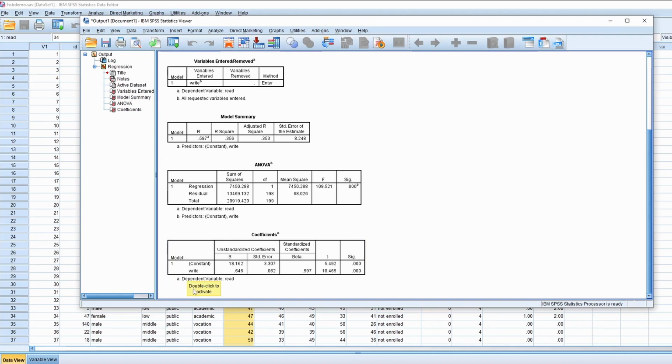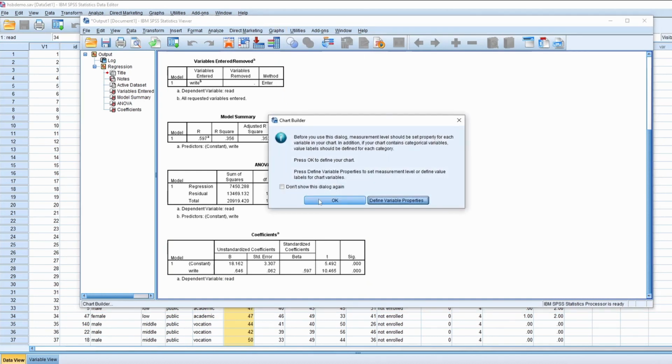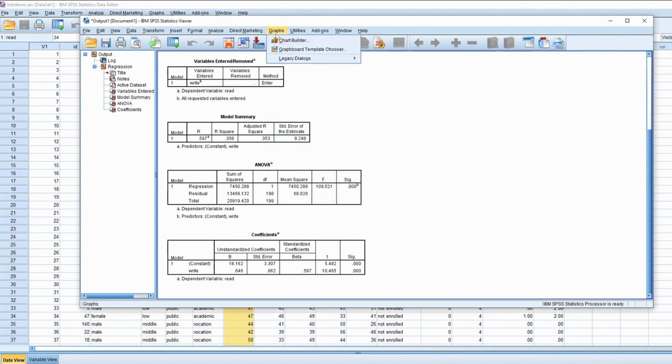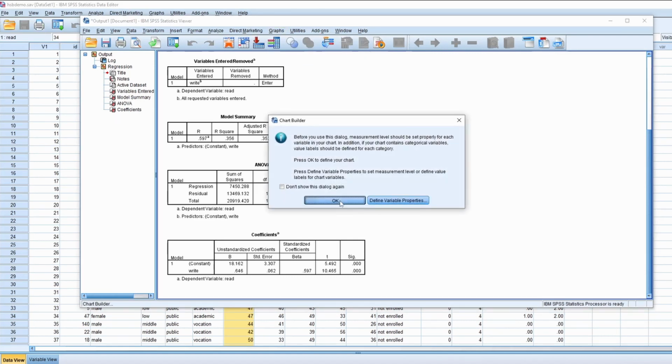But sometimes you will do one step further, which is to plot the relationship. How can you do the plot? For simple linear regression, the plot is very similar to the correlation plot, where people usually do a scatter plot with a fitted line. How can I do that? You can click Graphs, and then Chart Builder, and click OK.